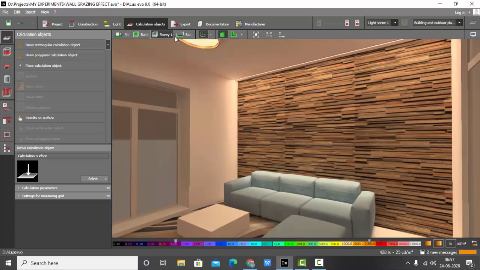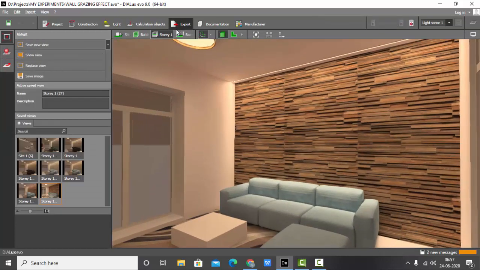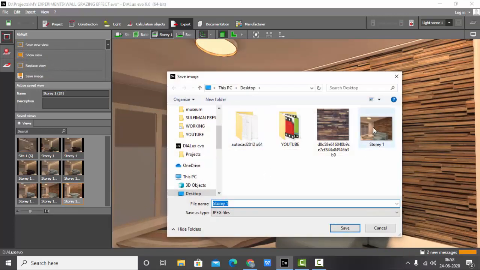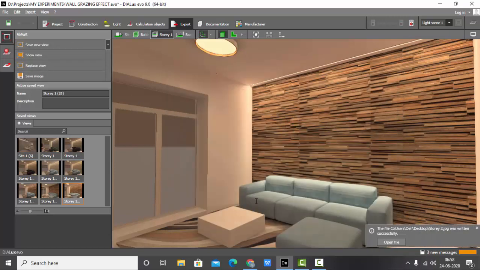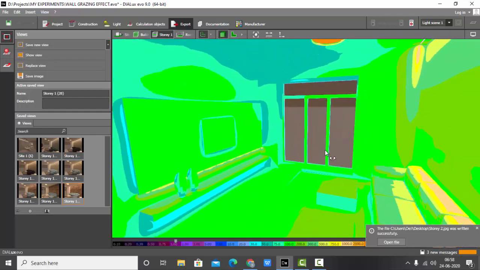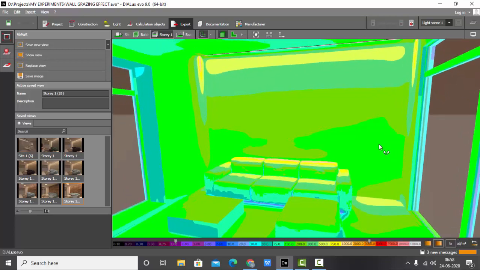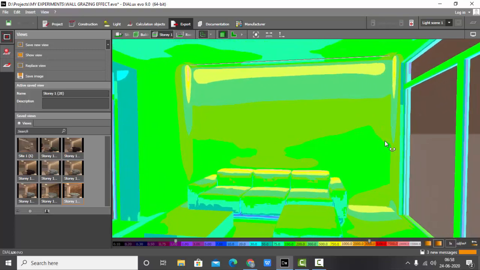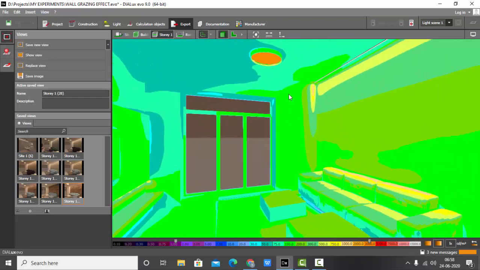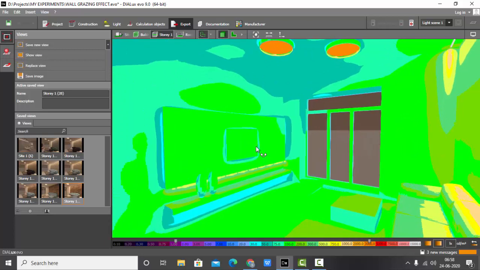We'll just save this image. Go to export, save new view and save image. We'll see the false color also. Now you can see before it was only 50 lux on my wall. Now it's approximately 100 to 150 lux on my wall, and because of this wall some amount of light is reflecting on other walls also.